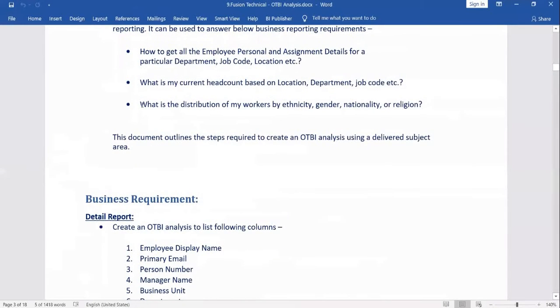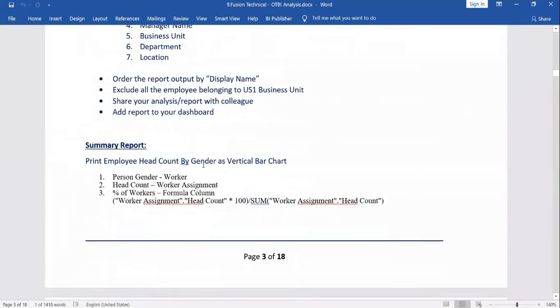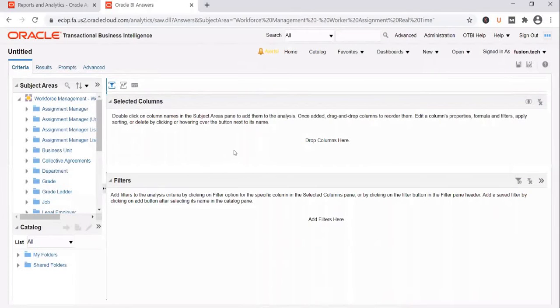So we will be answering this question now: what is the distribution of my workers by gender? We'll be doing it by gender. So the output of the report will be in a graphical format as a vertical bar chart, and we'll display the employee headcount by gender. So how do we do it?